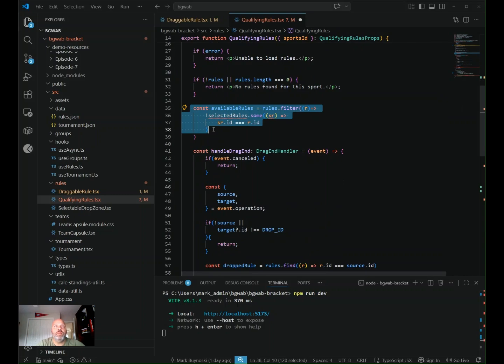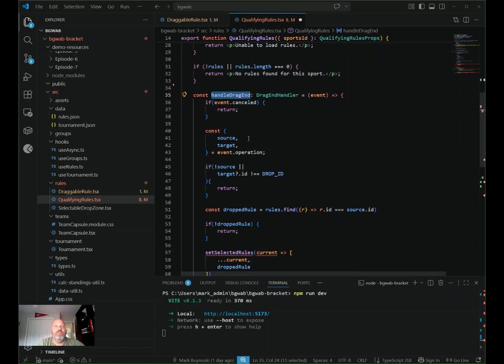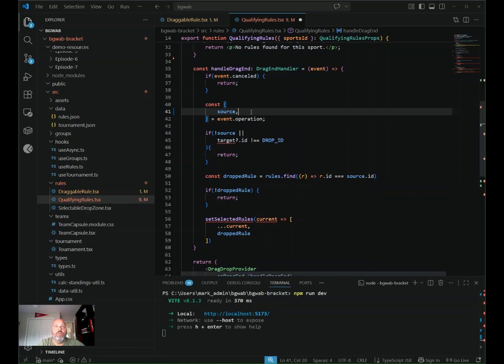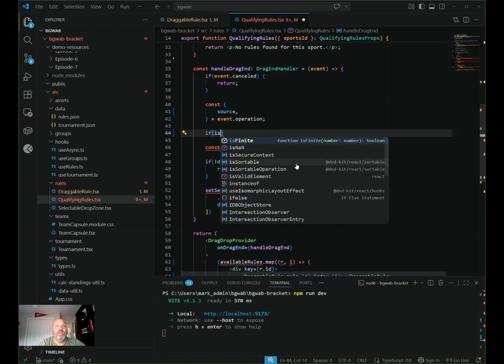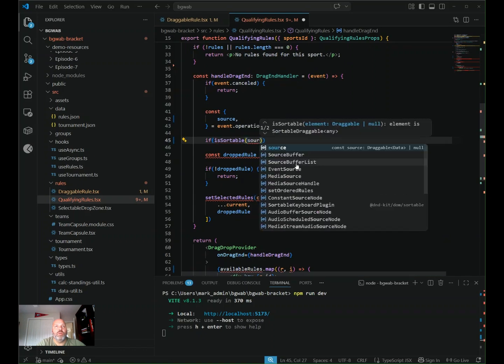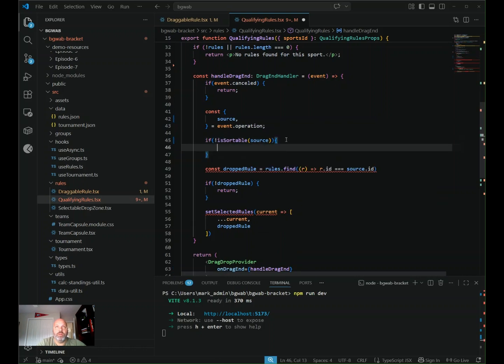And then obviously in here, there's going to be some changes in this handle drag end. There's going to be some things we need to change in here now. Event canceled is fine. We don't need a target anymore because we're not actually targeting a particular zone. So we're going to remove that. And we're going to also remove this check, although we're going to replace it with a different check. So what we want to do is we want to say if is sortable, and I'll tell you what that checks in a sec, source, and I'll say actually is not sortable, then we want to return.